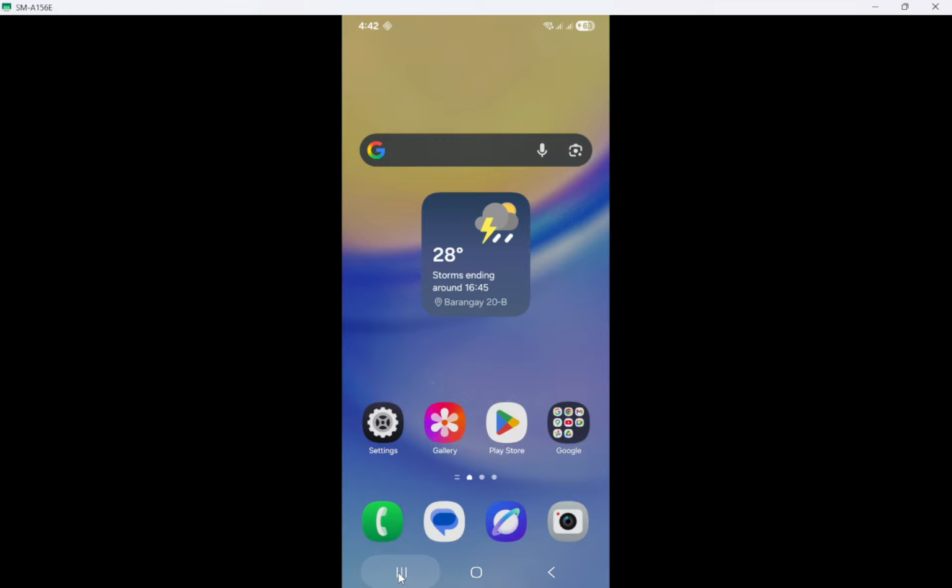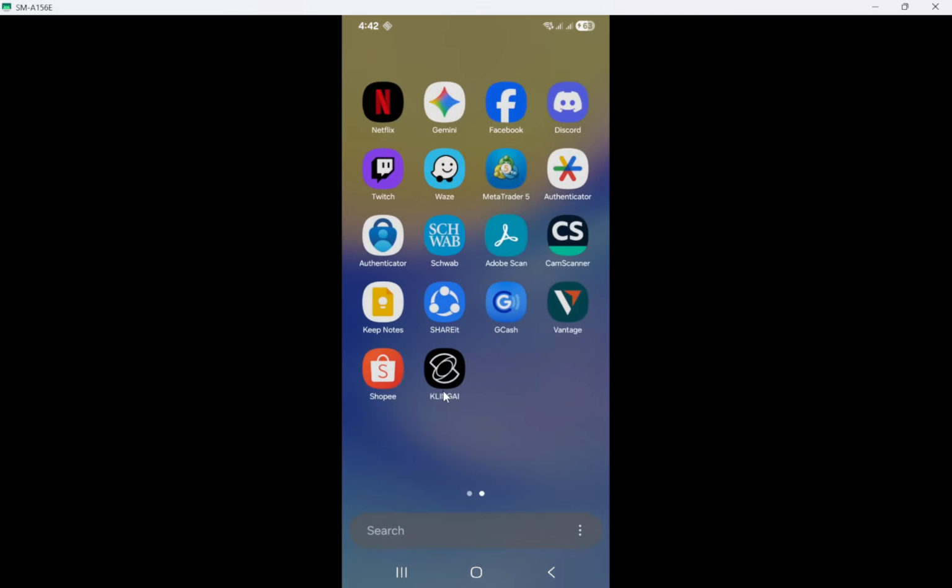That's it. Kling AI is now installed and ready to use on your Android phone. Enjoy creating and have fun exploring what you can make.